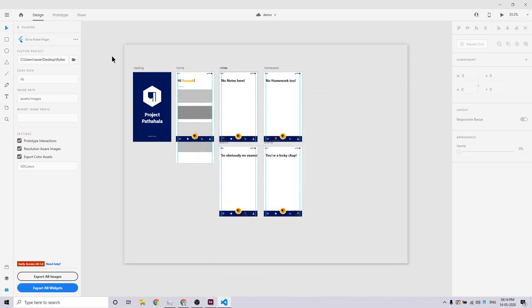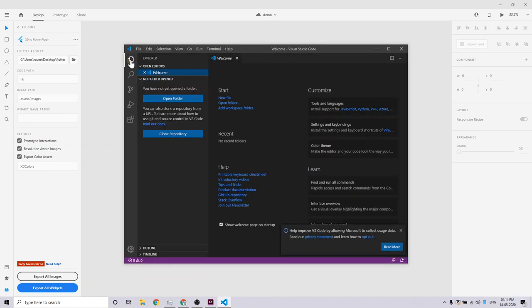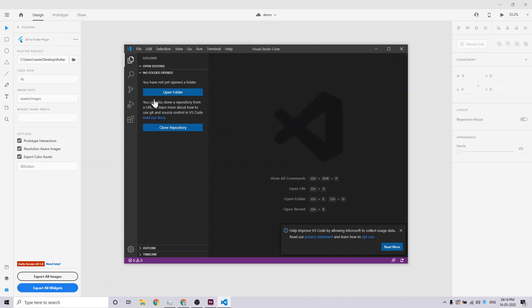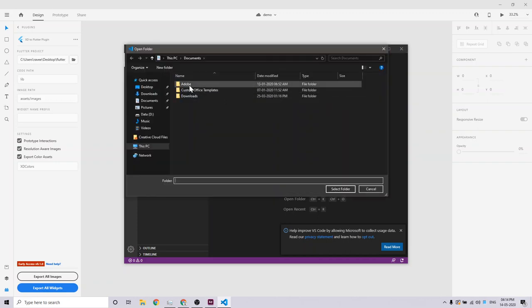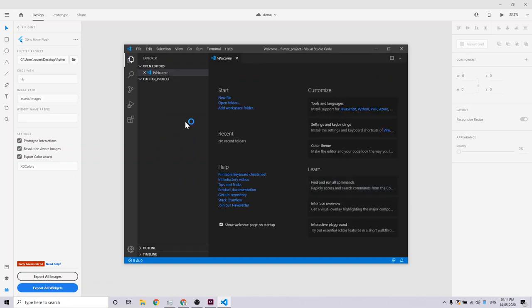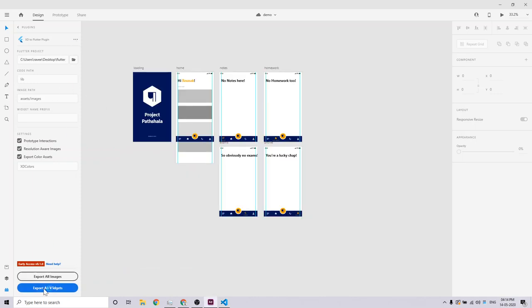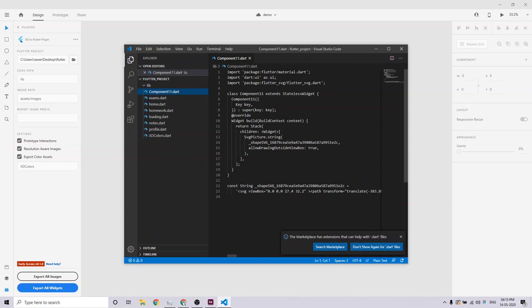I'll launch Visual Studio Code. I don't have Flutter installed, so we won't use Flutter immediately, but we'll see how it goes. Close design now. So go to desktop and use this Flutter project, select folder, and let's see what happens from there. Export all widgets, and what it does is it generates a bunch of code. Component 11.